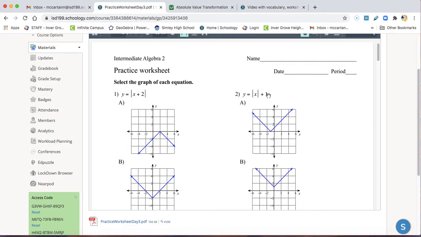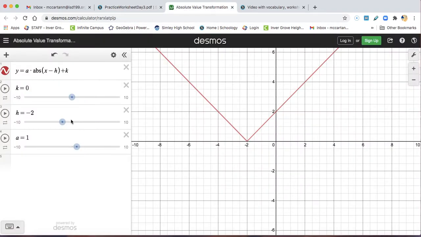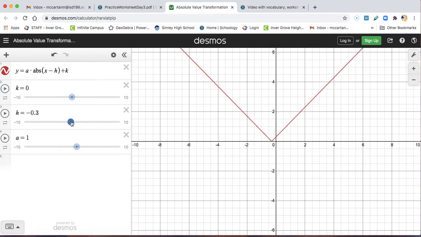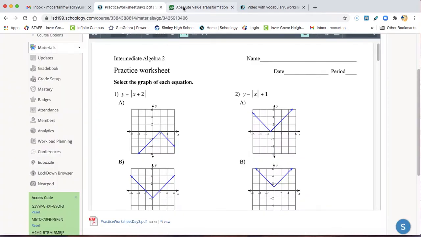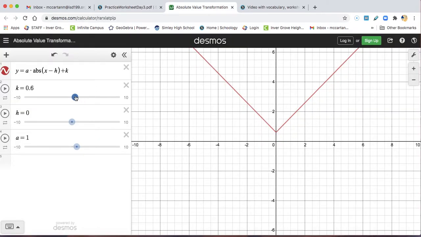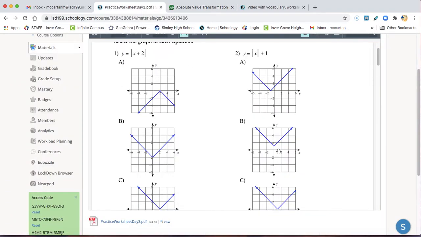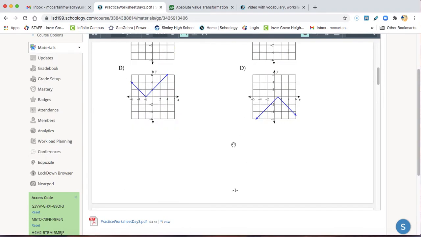The k is 1. So let's go back to Desmos. I'm going to put the h back to 0, right there. And now the k was, what was it? The k was 1. So let's move this up to where it's 1. We just move it up. See, it slid up 1. And there's our graph. That's what it should look like. So we'll go back to the worksheet and find it. That's right there. It's B. Yep, that's it.